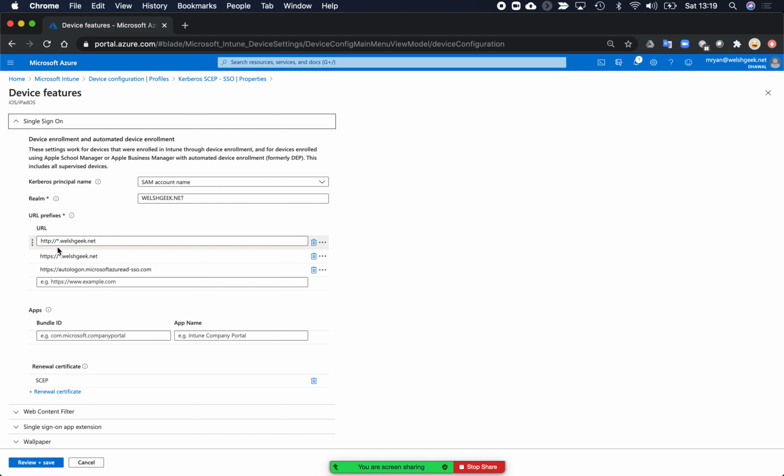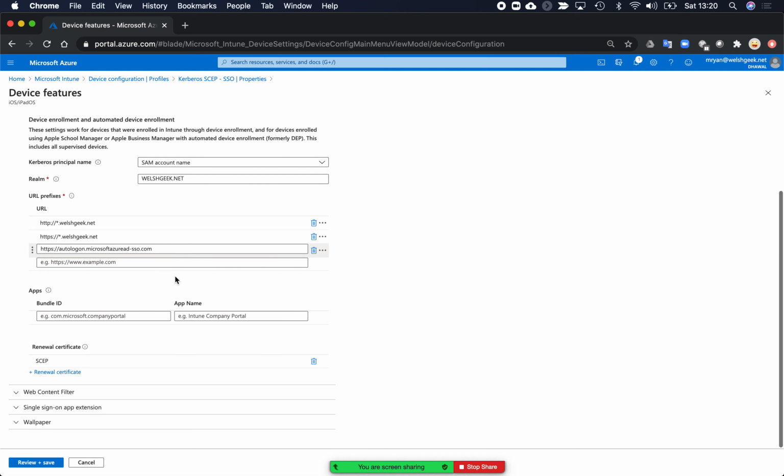So I've got http star.wellsgeek.net, https star.wellsgeek.net, and https autologon.microsoftazuread-sso.com. That's for Azure AD Kerberos single sign-on. And we then tie that SCEP certificate as the renewal certificate. It's the certificate that's going to be used to get those Kerberos credentials.